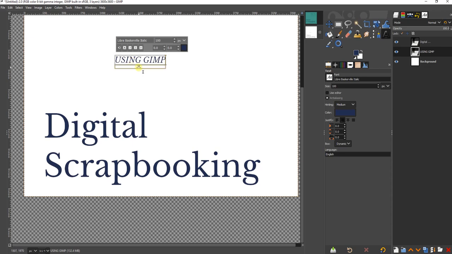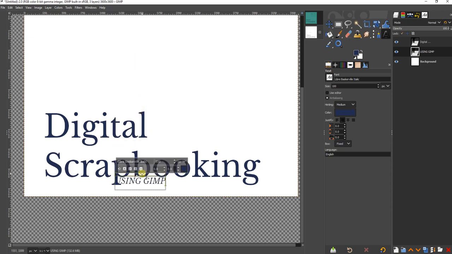wrong place, right? So you'll notice that as I hover over my text box, I've got handles. So I can grab this handle and actually move it all the way down. Grab this handle and move it. I can go to the right here, and I can move that around just like that.